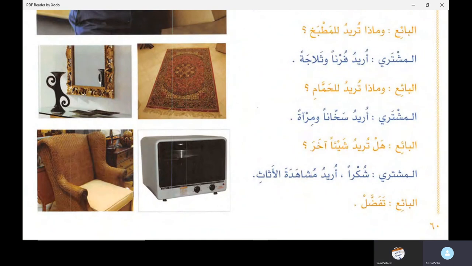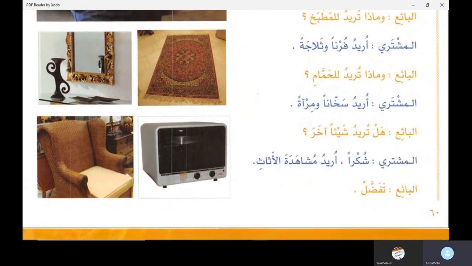Next. Hal turidu shayan akhar? Akhara. Do you want anything else? Okay. Shayan means anything, and akhar means else. Okay, do you want anything else? Shukran. Aridu mashahadata al-athath. Tal asasi.